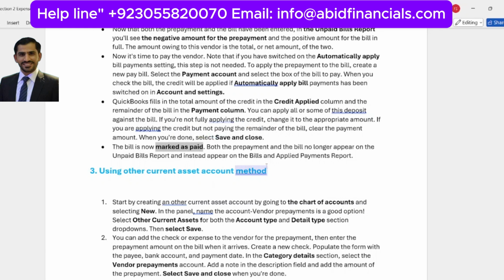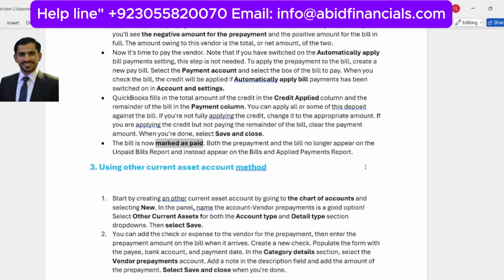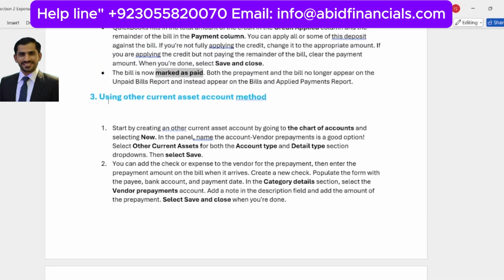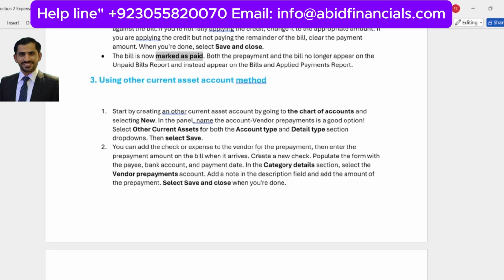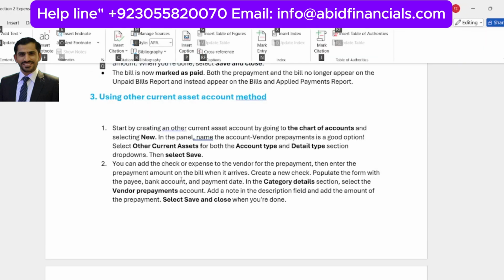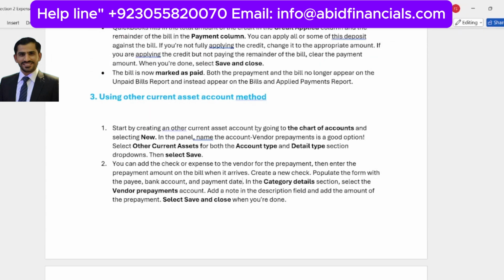Now we shall discuss the process of using the other current asset method, and how we shall record them. Start by creating another current asset account by going to the chart of accounts, selecting new, and then, if Prepayments is a good option, selecting other current asset as the type and detail type, and save.